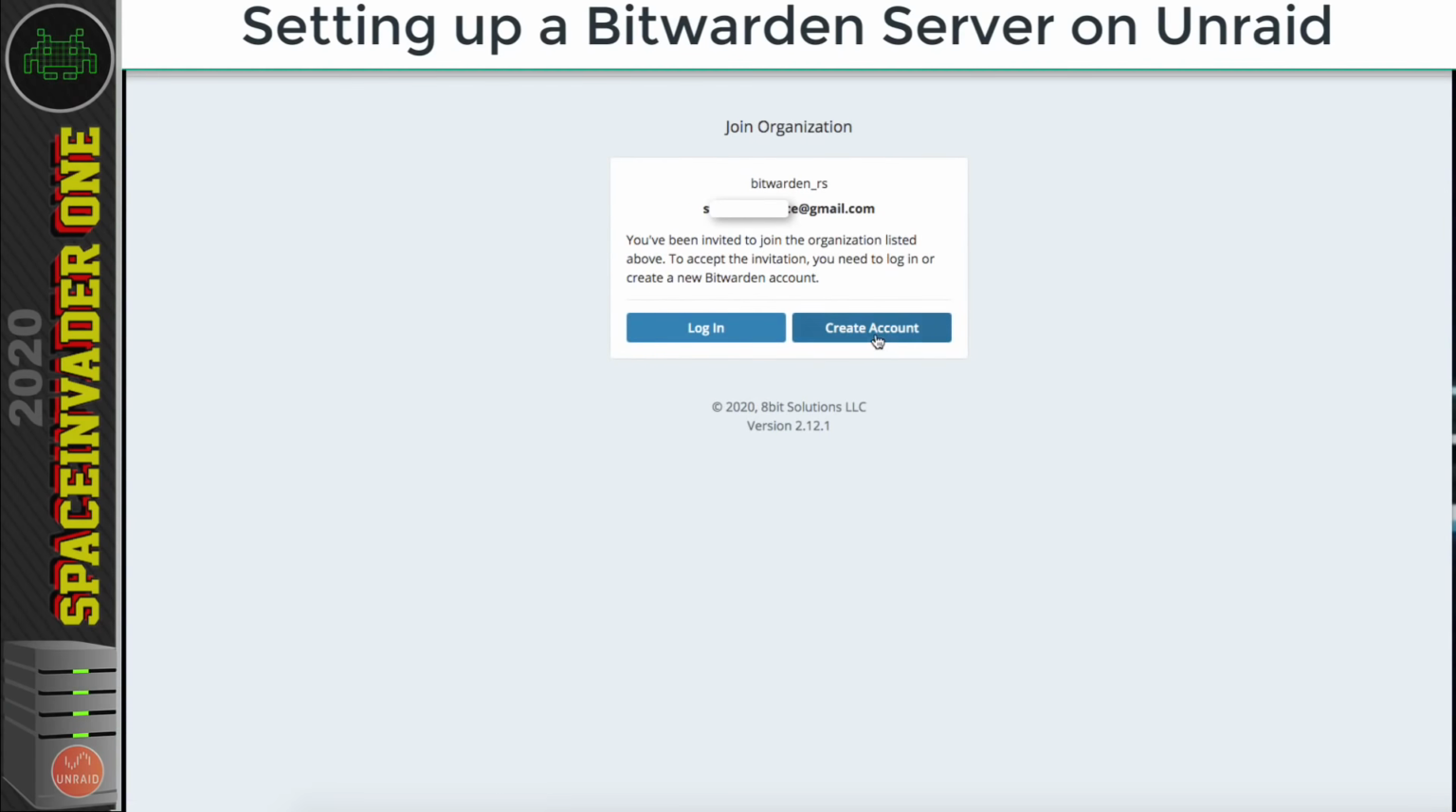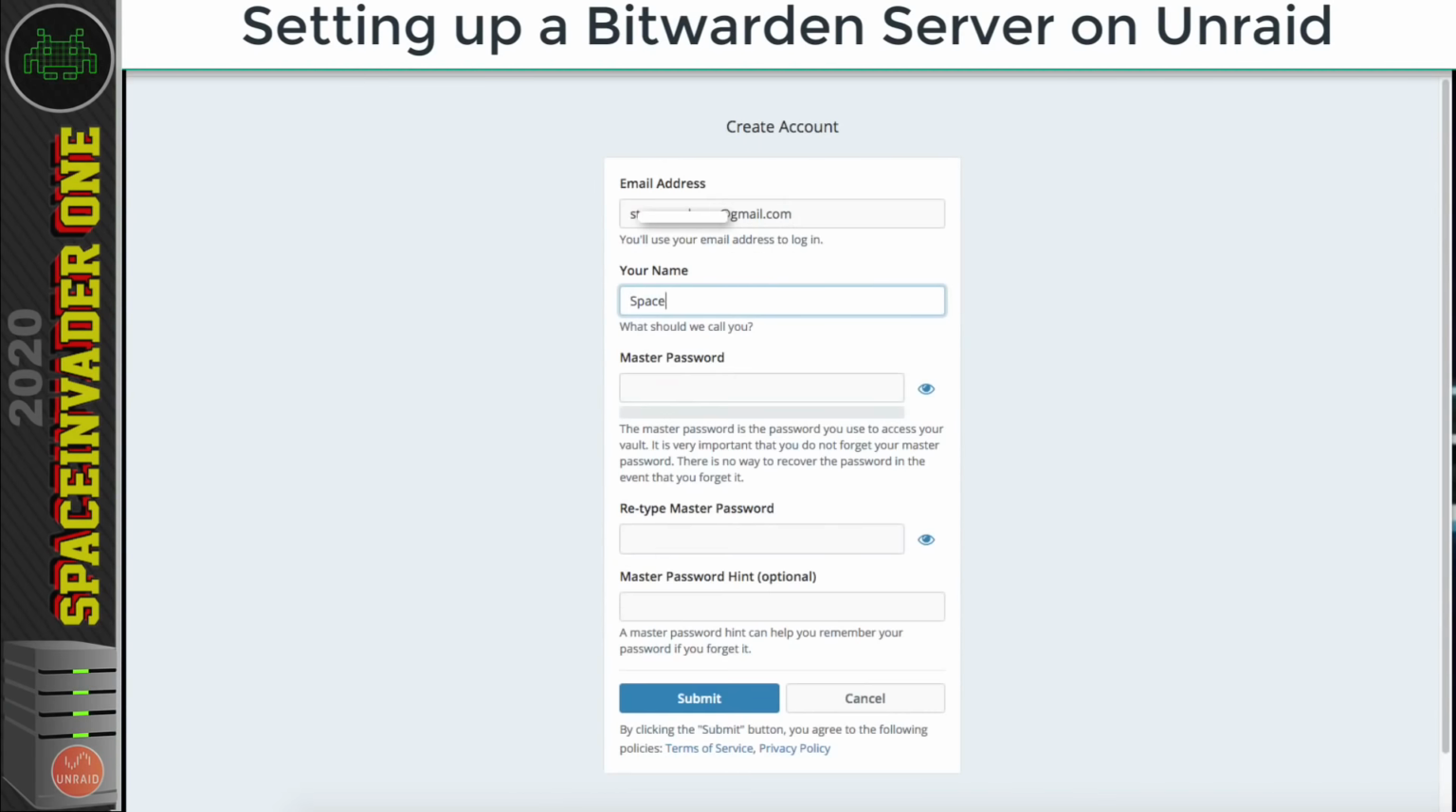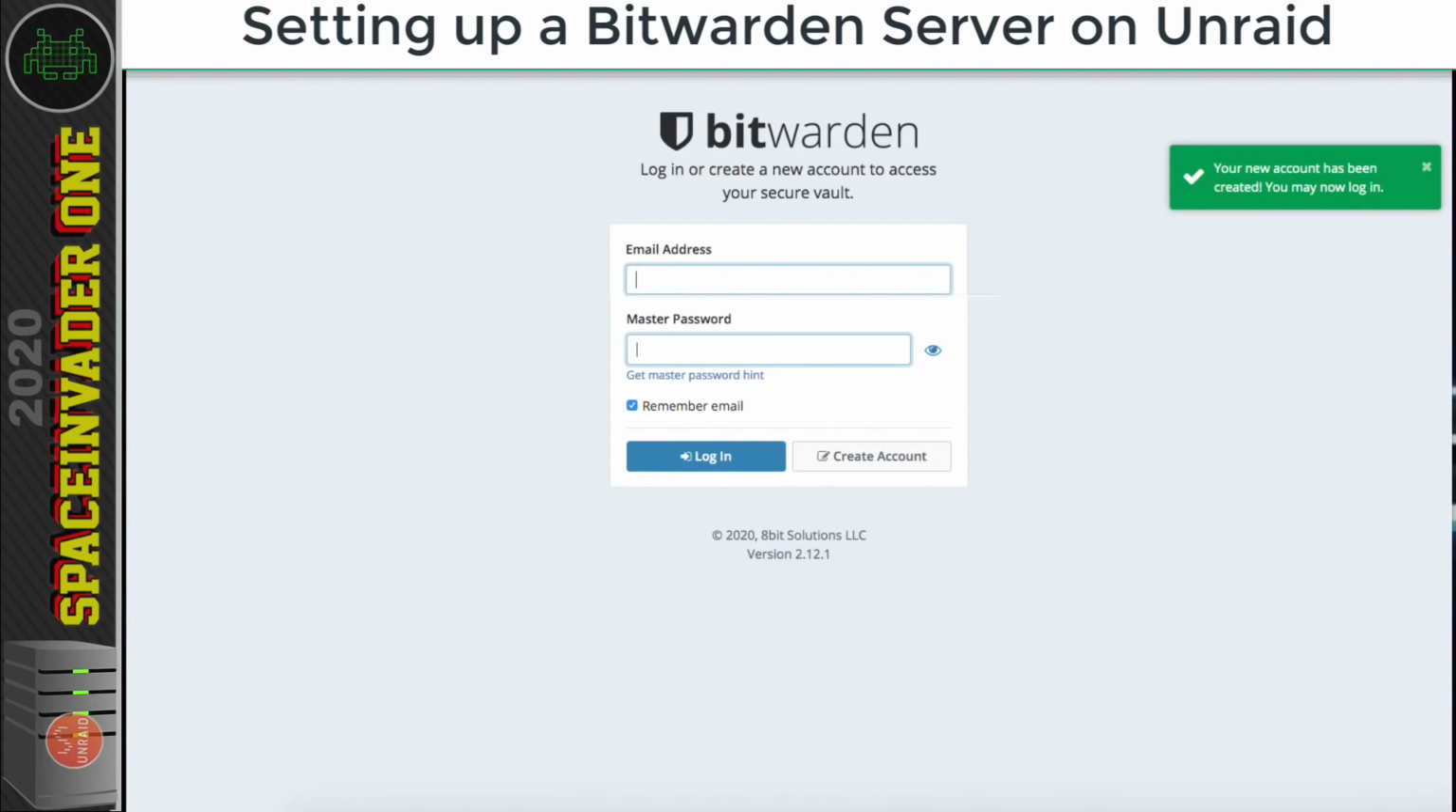And so now I'm going to click on create account. And first here we have to put in a name. And next we have to put in a master password. Now this is used to unlock Bitwarden, to unlock your vault of passwords, so make sure it's really secure. And then here just confirm the password again. We can put a password hint if we want to, I'm not going to bother, so once you've filled that in then just click on submit. And it says the new account's been created, so now I can log in.